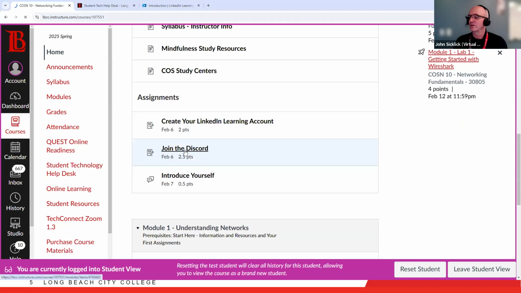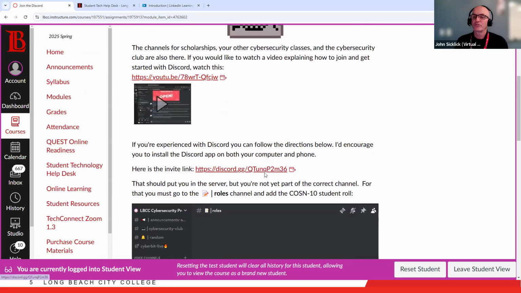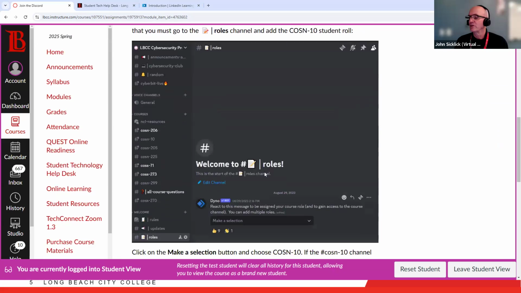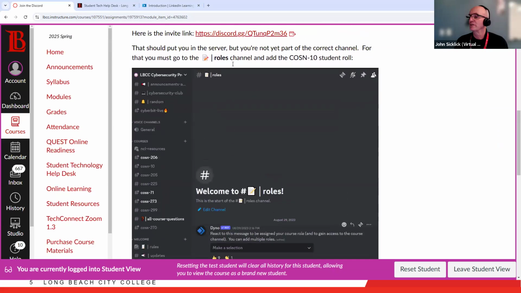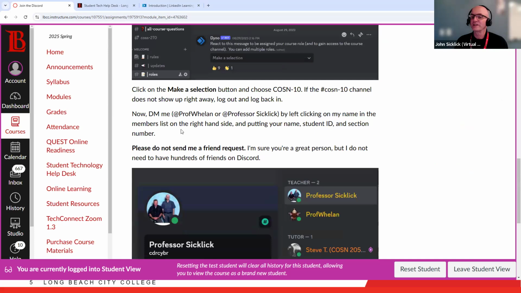Then you're going to join the Discord. Some of you have been doing this already. This will walk you through joining the Discord server. You're then going to join the COSN 10 channel following these instructions. Once you're there, you're going to send a DM to me at Professor Sicklick, and give me your full name, your student ID, and section number. Section number we explained at the beginning of this discussion.